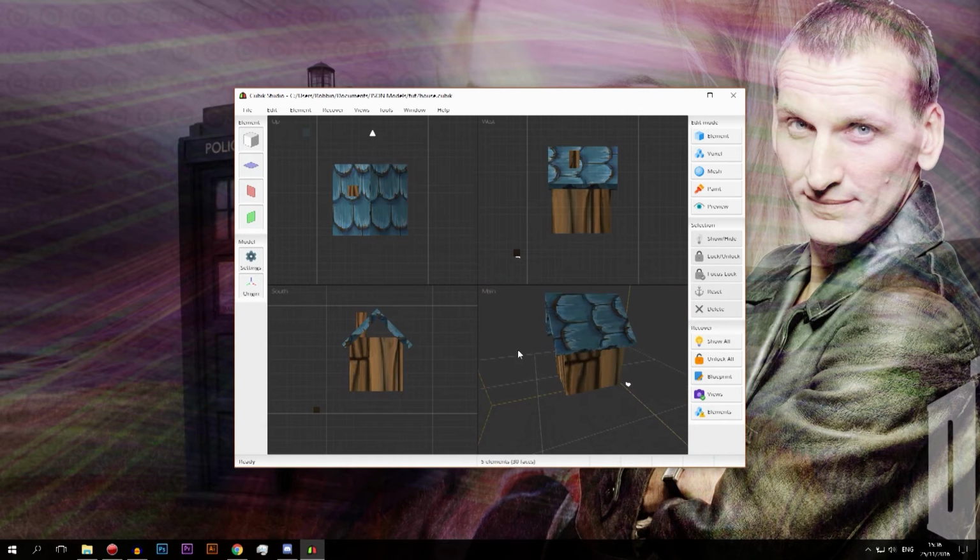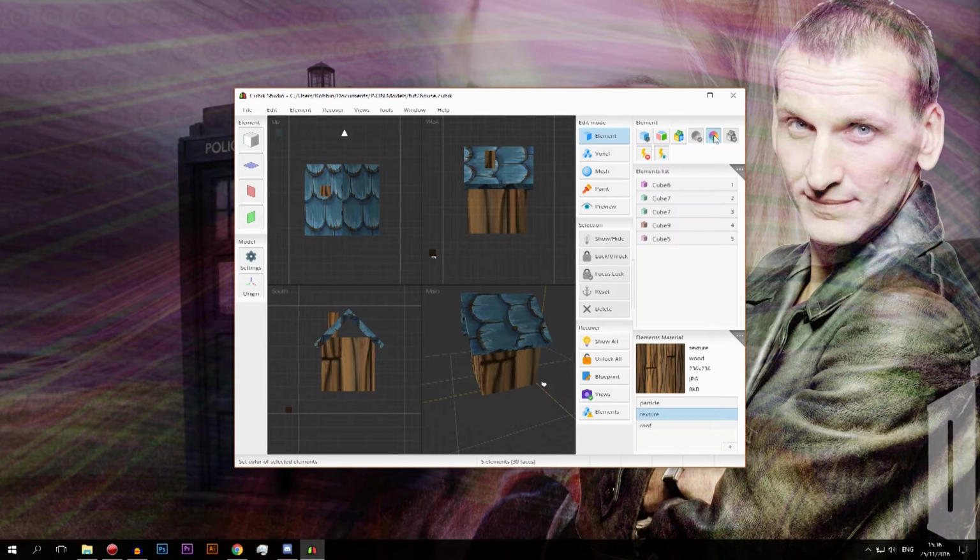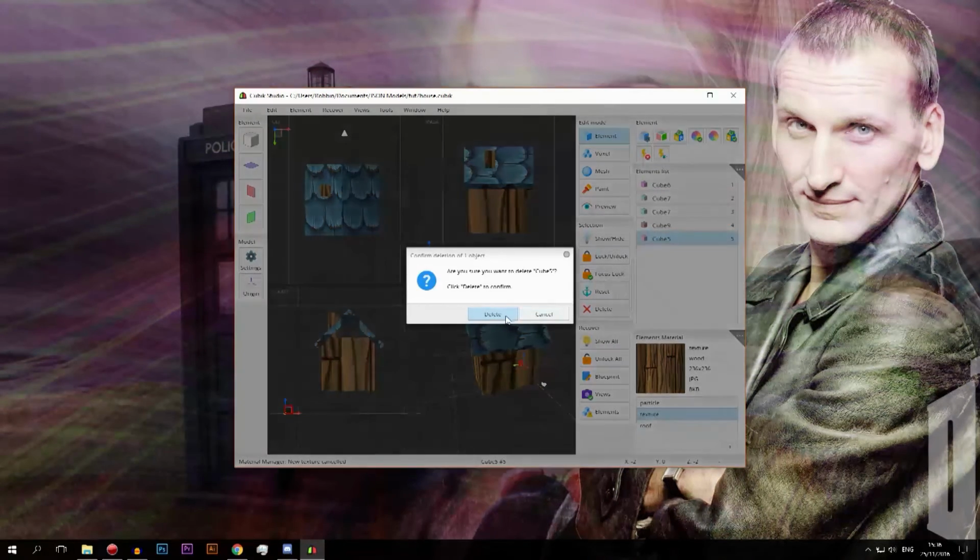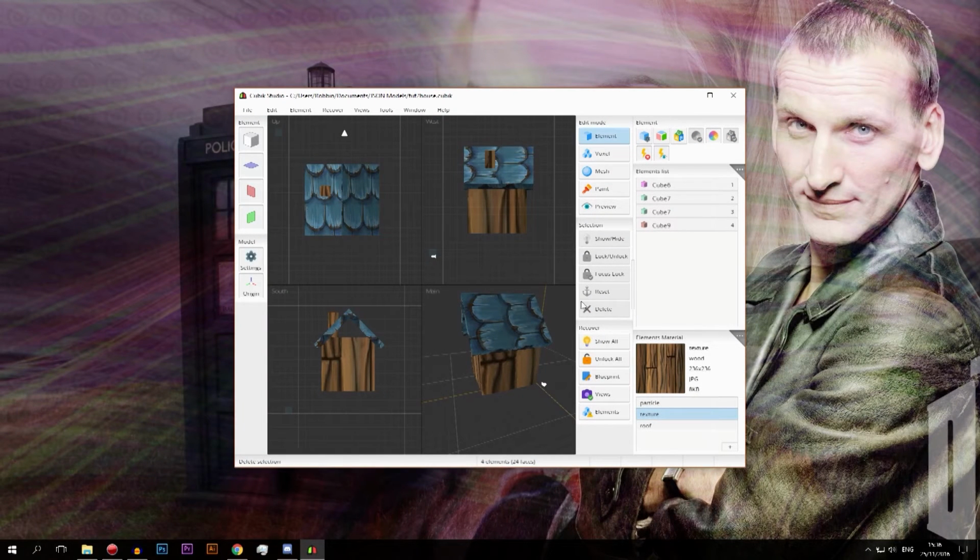I want it to look better. How do I do that? Element, once again. For some reason I created another cube. That's not what I wanted to do. Let's quickly delete that by just pressing the delete button. It's that easy. You probably wouldn't have guessed that. And let's do some UV mapping.